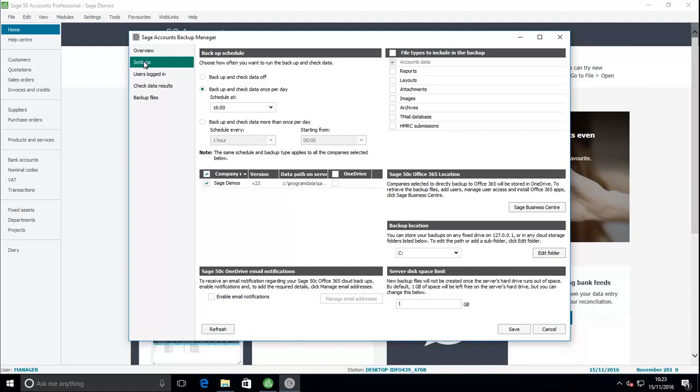Backup Manager is a fantastic feature in the software. You can configure it to check your data and backup automatically at a time of your choice. You can choose what files to include in your backup, and also if you've got multi-company, which companies to apply that to. You don't have to be logged into the software, you don't have to be there, it'll do it in the background. For the purpose of this demonstration, we'll set the scheduled backup time to 10:30.